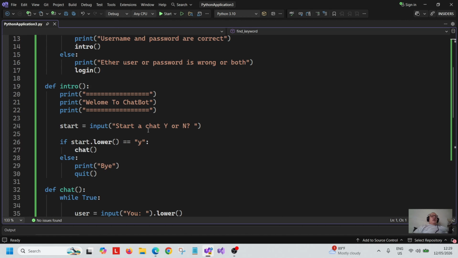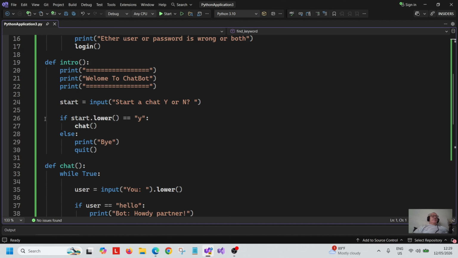So the user will then type in yes or no into there, and we use the conditional again called if. So we're going to do some evaluation here. So if start.lower, this will reduce it to lowercase. Anything that's written in there will be reduced to lowercase. So if it's equal to y, then we go to the chat function here. So I created another function down here called chat. Or else, if that's not the case, we simply exit the program by telling the user bye, and we use the quit here to exit the program.